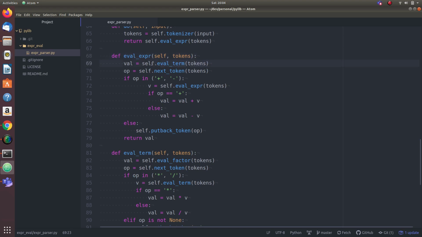To evaluate expression, we have to evaluate a term. Then we will see if there is an operator following the term, and if the operator is plus or minus, then we evaluate the expression following that, and the result is added or subtracted. But if there is an op and that op is not plus or minus, then we will just put it back, because it's not really the token that we are expecting.